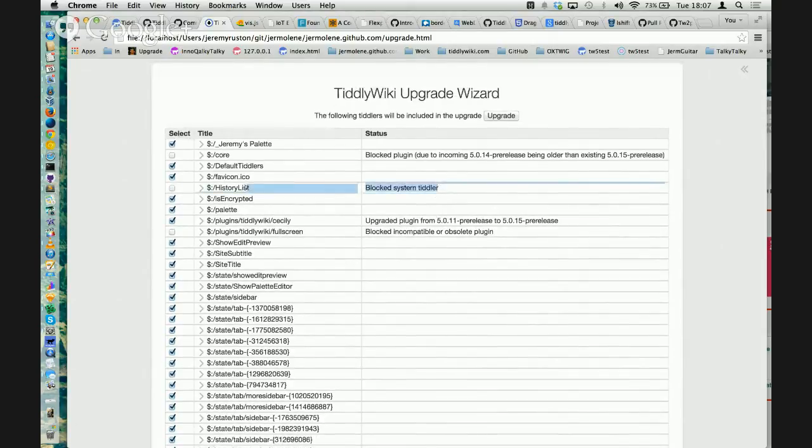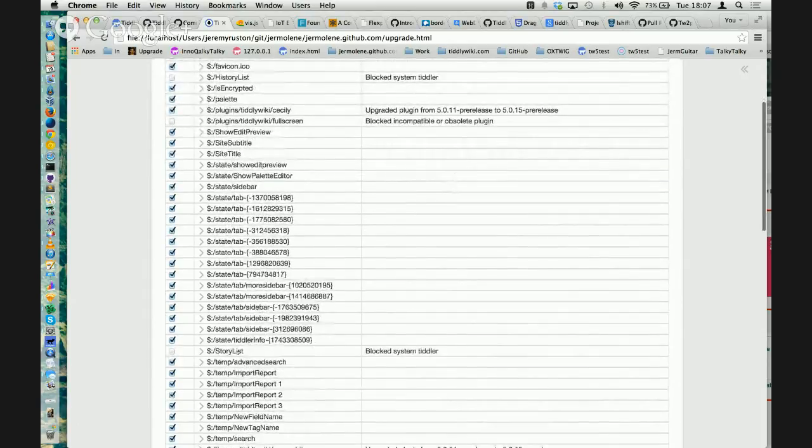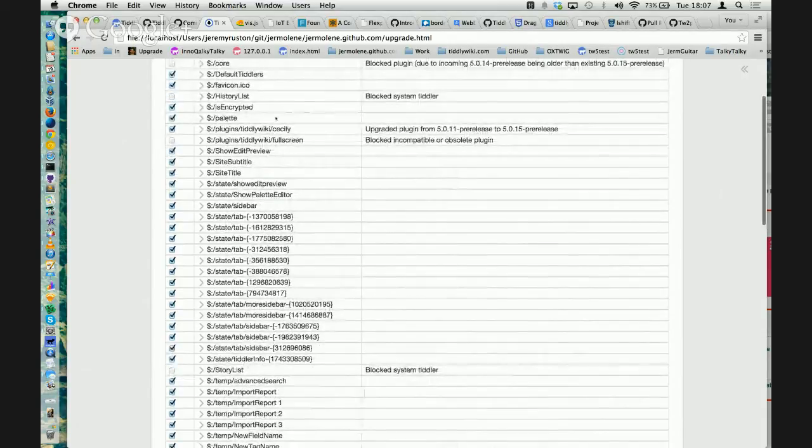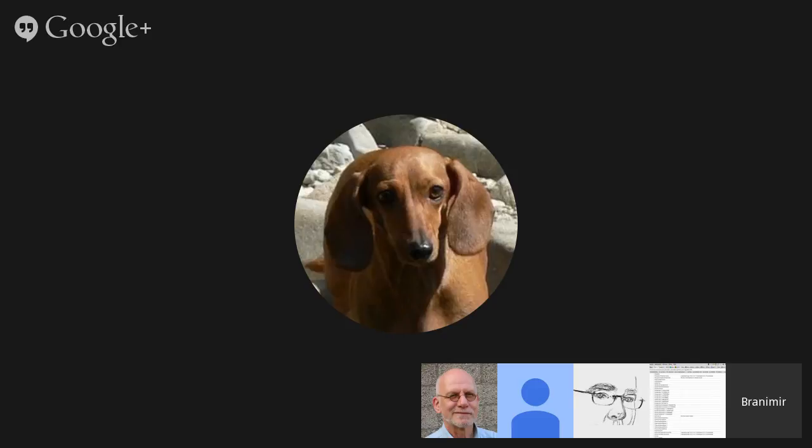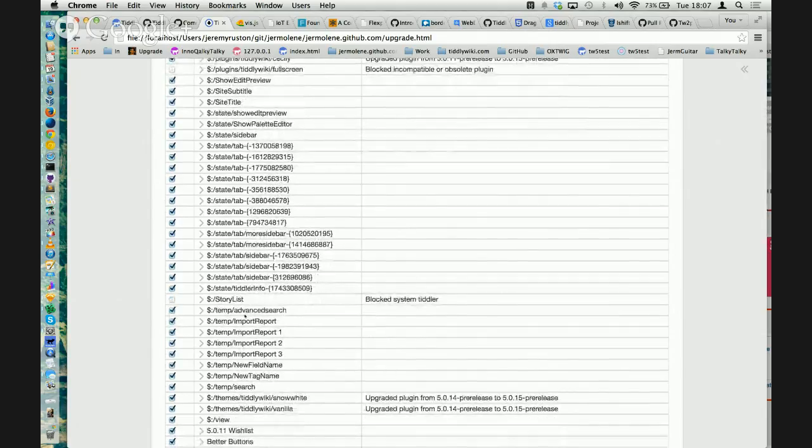Then the system tiddler history list we block is on a blacklist, so we don't import the story list or the history list. The reason why we don't import the history list is because we were getting problems where people's history lists were just getting bigger and bigger and bigger. And the reason why we don't import the story list is because we don't need to. The story list is modified dynamically at the time that the default tiddlers are read at startup. So we're saying that the story list is ephemeral because it's reconstructed each time TiddlyWiki starts.